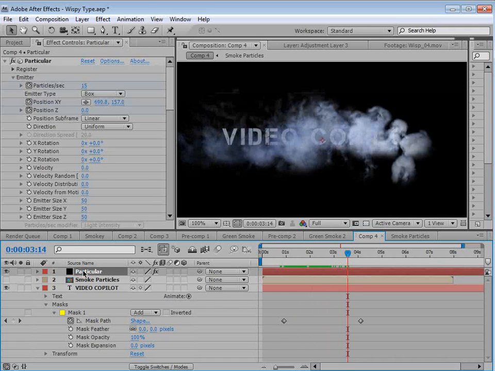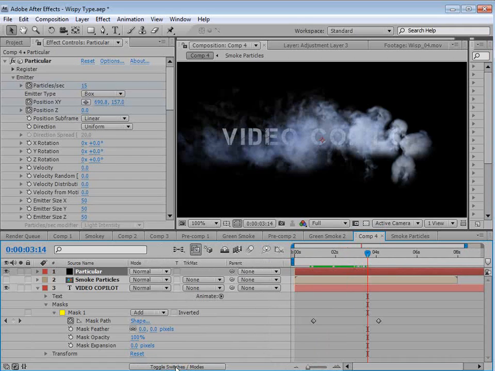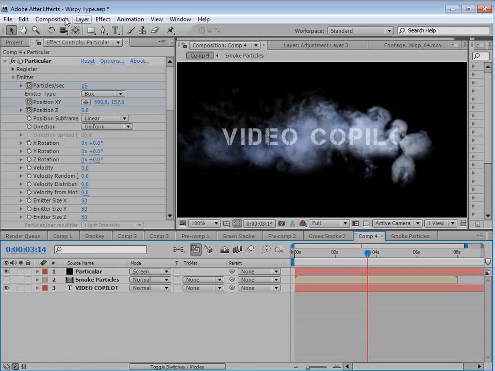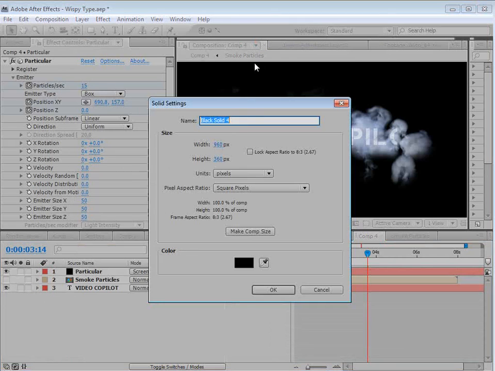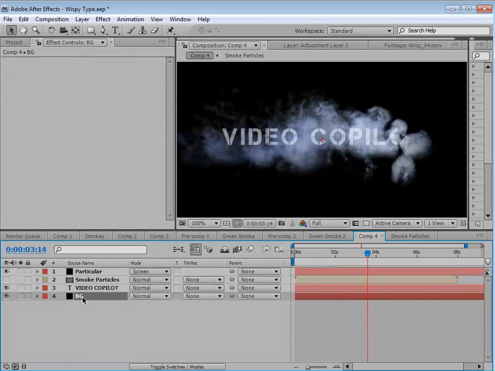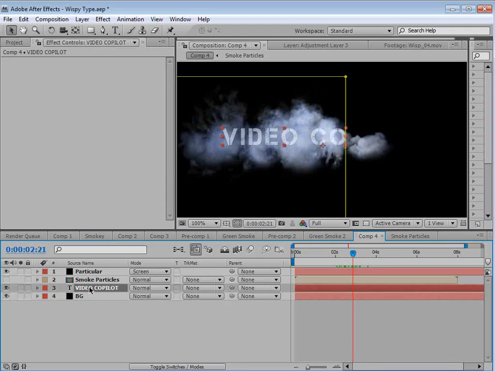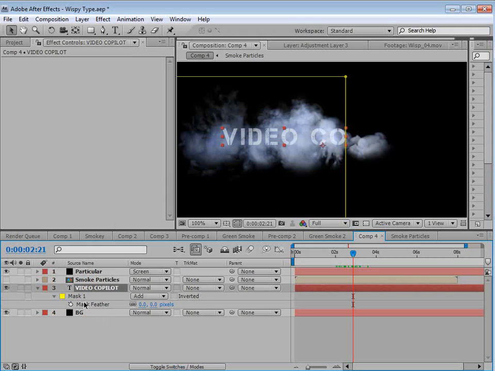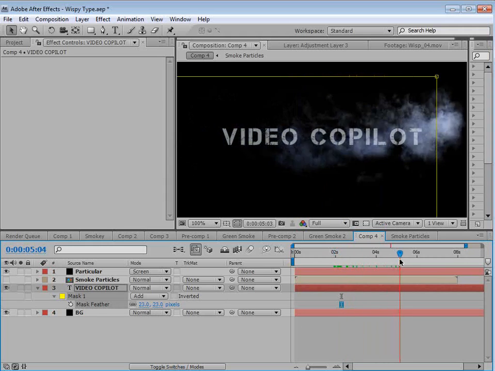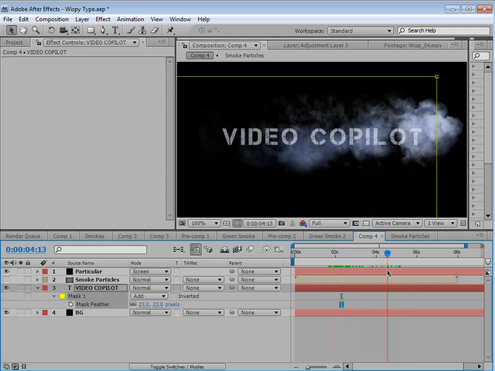Now, I'm gonna take the particular layer, hit F4, or toggle the switches, and set it to screen. And I also wanna just add a black solid to the background. And by the way, I usually add a black solid to the background because if I do a color correction or sometimes transfer modes don't work properly unless there's actual pixels in the background. Okay, let's go back to our mask and turn up the feathering. So I've hit F and we're gonna feather it just a bit. And that's looking pretty good.